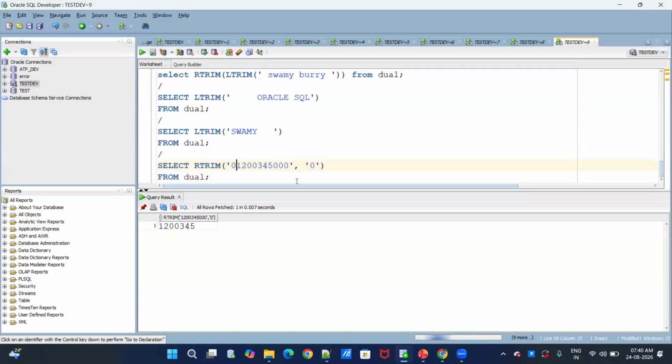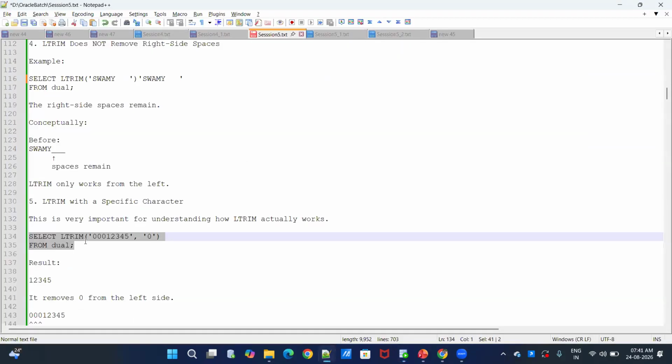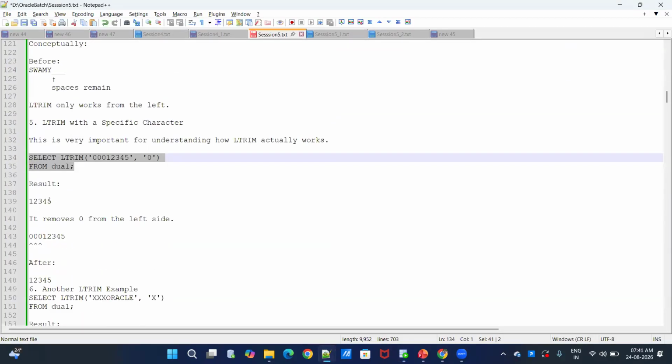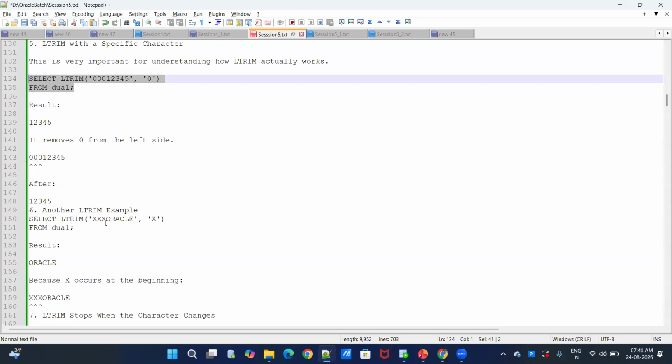Where exactly will we use this concept? Let's suppose from the bank we get a file where they pad with extra zeros. Zeros won't change the number value, right? In real time, they add zeros to maintain consistency of the column width in the file, so we need to use LTRIM or RTRIM to remove those zeros from that particular number. This is the advantage of the LTRIM and RTRIM functions.